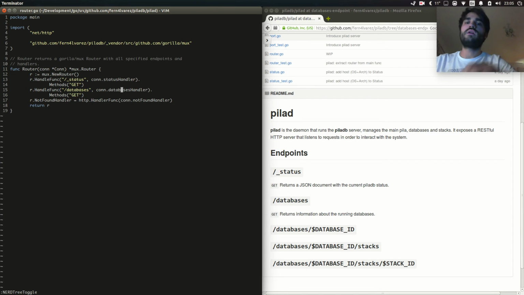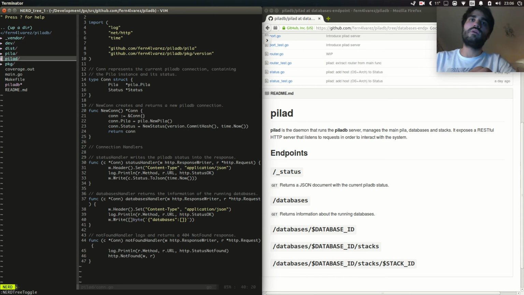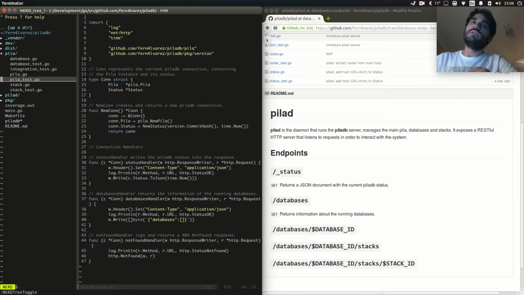What we need now is, when we call this handler, we want to write in the response the right database status. How can we do this? So let's see. I think we need to go to the pilad module. The pilad module is the package that implements the most common structs in the piladb project. We have the pilad, which is the main instance that controls everything. Each pilad has multiple databases. Its databases have multiple stacks.